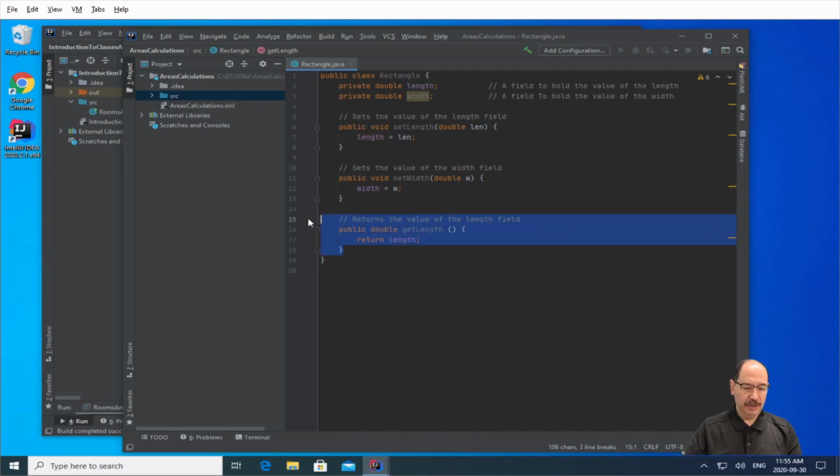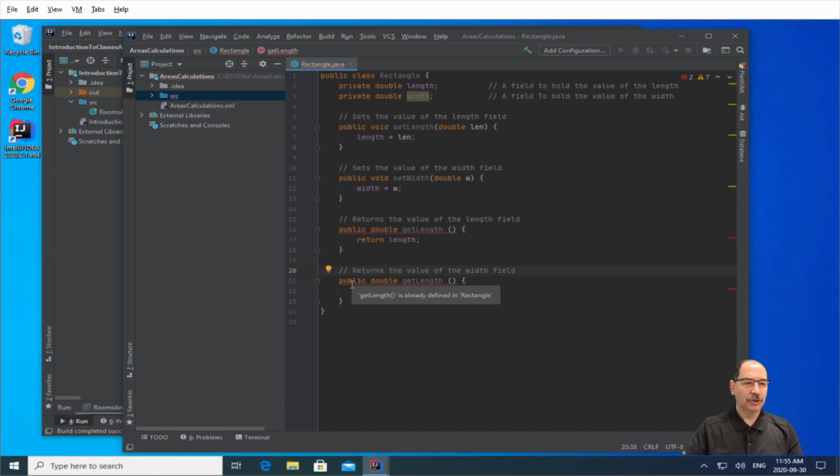I need to do the same thing for the width. So I need to return the value of the width, and it should be public, and the return type is double, and I need to have a name for it, so getWidth, and I need to return here the field width.